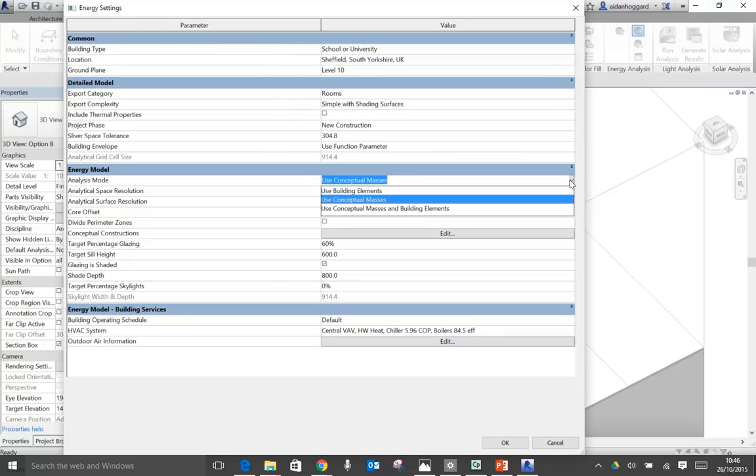Analysis mode. We've got 3 options here. Use building elements, use conceptual masses, use conceptual masses and building elements. So, have you got a detailed building model? Have you got conceptual masses? Or do you want to use both? Now, for our purposes, we want to use conceptual masses. We've not got a detailed building model yet. So we set that to use conceptual masses. In Revit 2014, this setting was positioned in a different place.